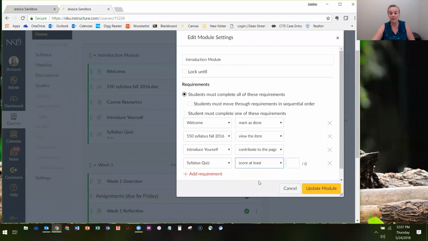So I can have them submit the quiz. Or for example, for the syllabus quiz, I want them to get 100%. I want them to go through and make sure they understand the syllabus and that they can answer these questions. I don't care how many times they take it, they just have to get it 100%. I can make them score a certain percentage, but if you require them to score a certain amount, you want to make sure you allow them to go back and take it as many times as they can so that they're not stuck. So now I have my 4 requirements.